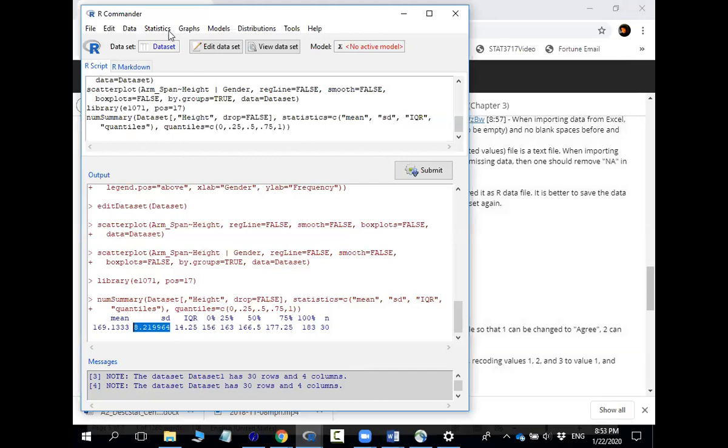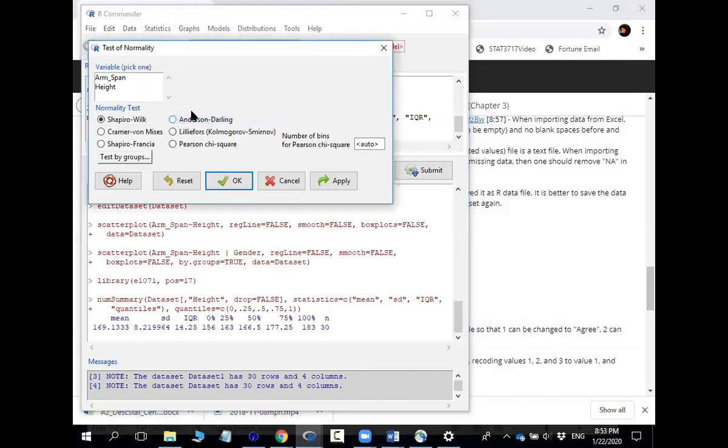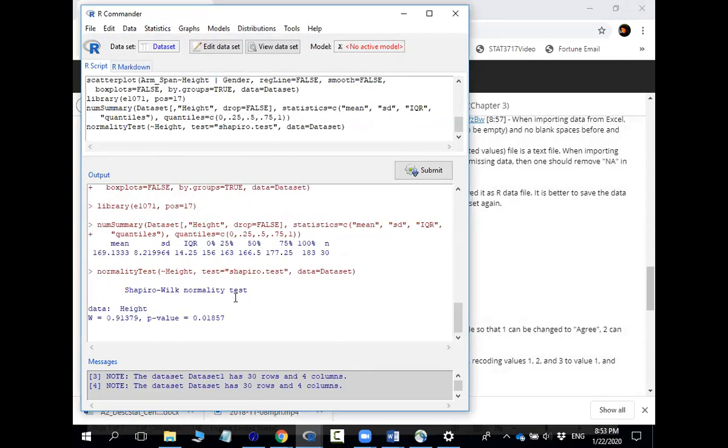Archimedes, Quick Statistic, Summary, go down to Test of Normality. If you click on that, it asks what you want to test. Height, right? Click on height. Shapiro-Wilk, options check. So if you click OK now, it'll give you a result from testing normality. The p-value is 0.018. So this number is not greater than 0.05. It's less than 0.05, so you're going to reject normality, right? So the data is not likely from a normally distributed population.